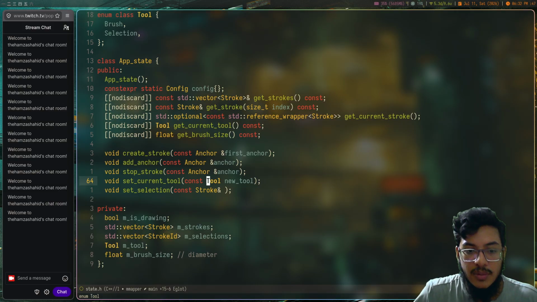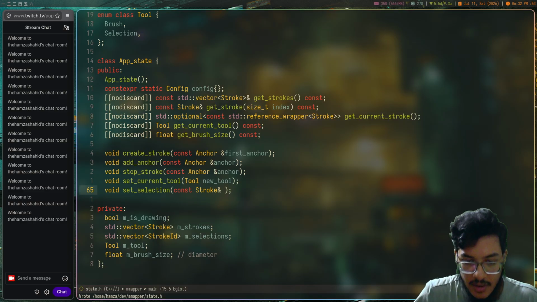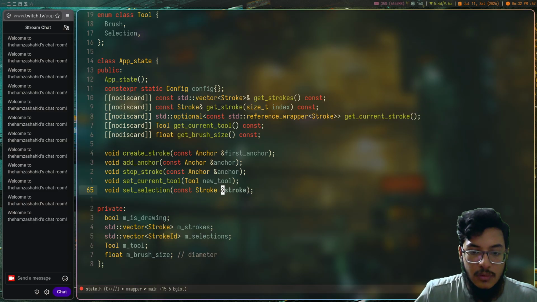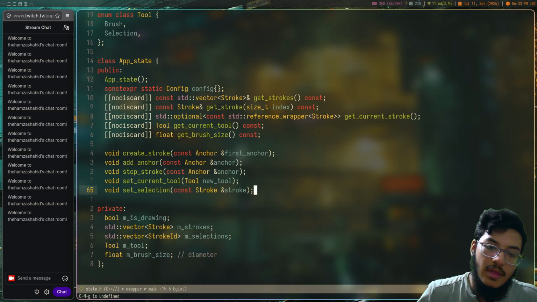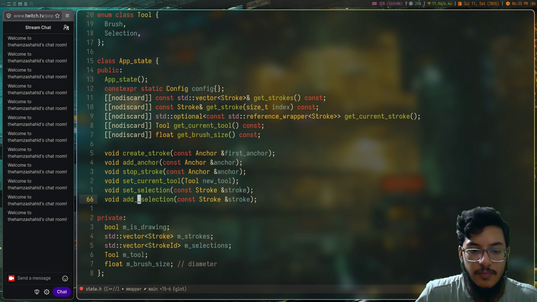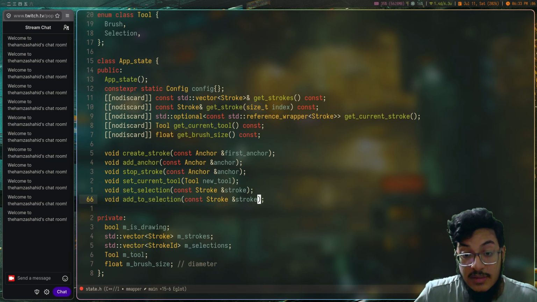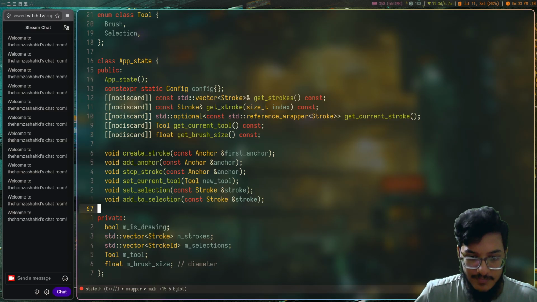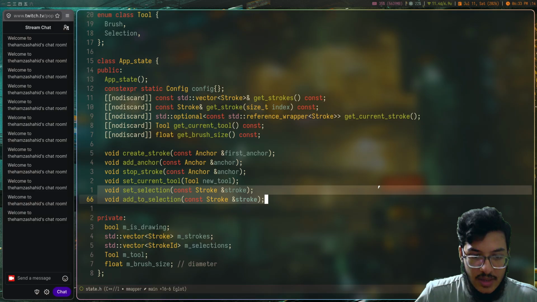We are not going to be changing your new tool, but we are taking it by value. It doesn't matter. Const stroke reference is going to be our stroke, and that's going to be our set selection. And then we can do an add to selection, and that is going to add the stroke to the selection. So m selections. So let's create these two.